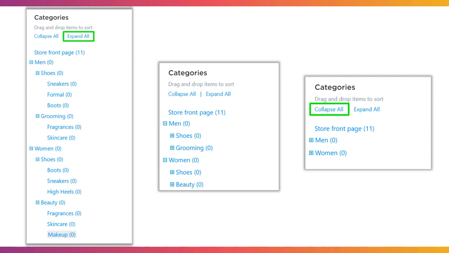You can collapse and expand your categories. On the left-hand side, you can see I've expanded all, so I can see all of my categories and subcategories. In the middle, you can use the plus and minus signs to manually expand and collapse your categories. And on the right-hand side, if you click collapse all, you can see that only my L1 categories show, men and women.